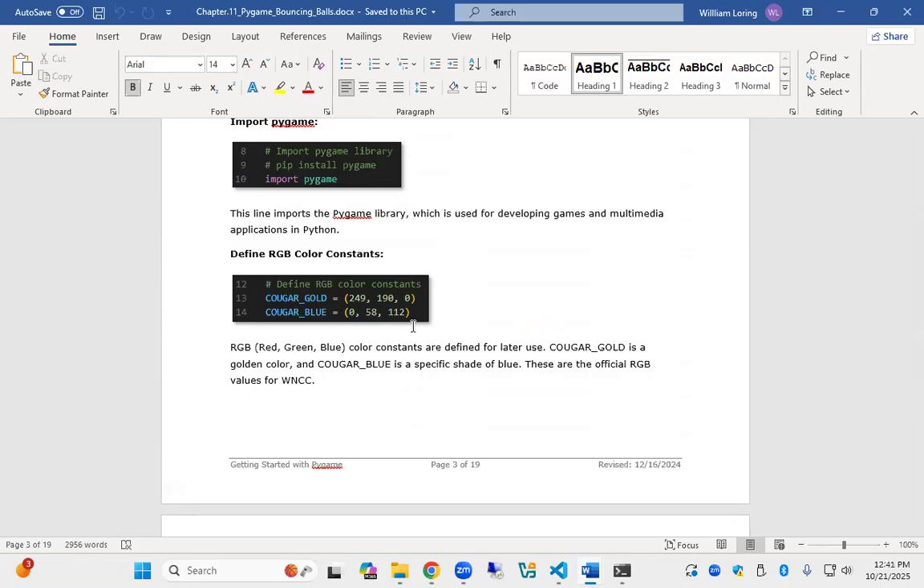And many companies will have, like Microsoft or Google will say, the Microsoft Blue is this. So nobody uses a different color blue, which is the idea of this. If anybody does anything for WNCC, they're supposed to use that color. That makes all your marketing and everything consistent, which makes sense.